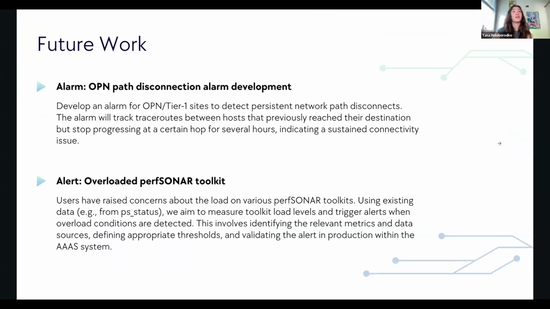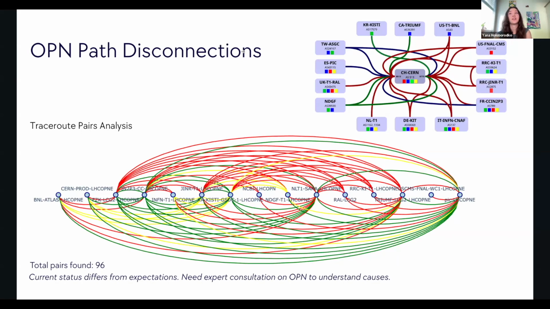And also we have future work planned. I finished the part from my project proposal with a site report, but we have two more things planned, and this is the development of new alarms. Lately, I started working on the first alarm mentioned here, the OPN path disconnection alarm development. In this alarm, we hope to catch disconnections among tier 1 sites.